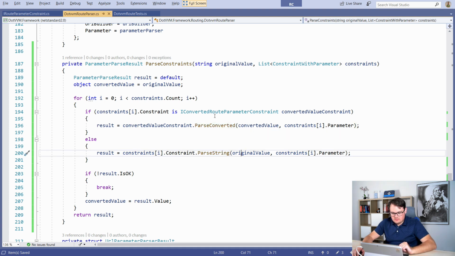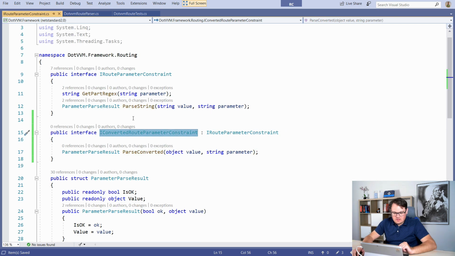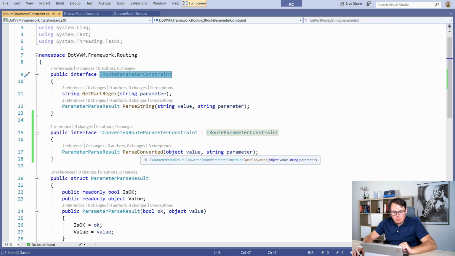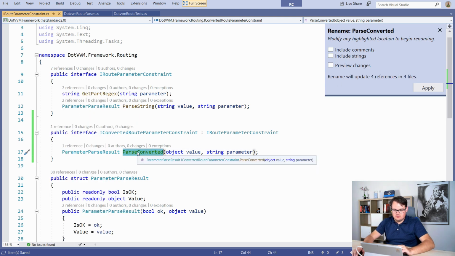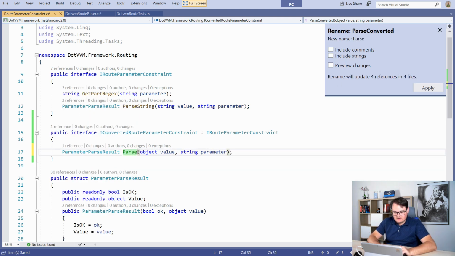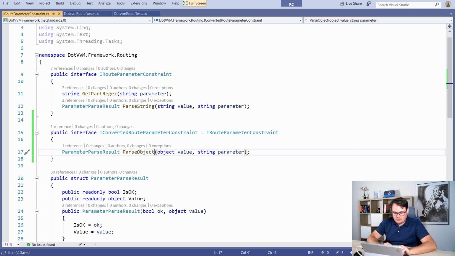But this should be that. And because I have created a new interface, I don't need to break this one, so I won't break anyone's code. Yeah, if you implemented your own route constraint, you will be safe. And I'm still thinking maybe I will do parse object here. I'm not sure. Maybe we can change the naming later.